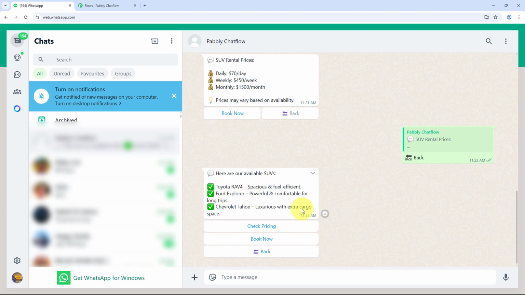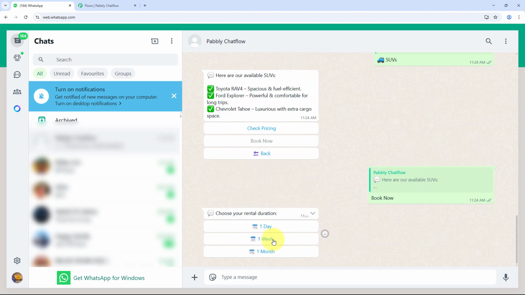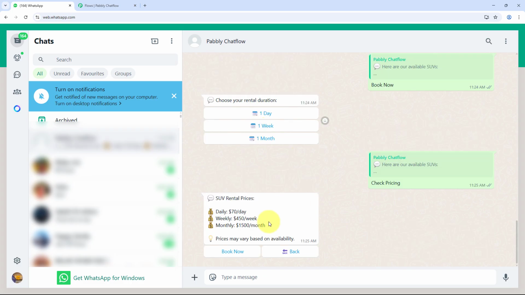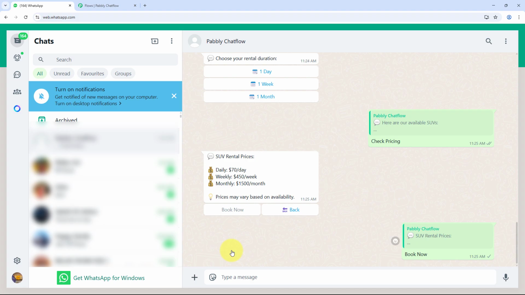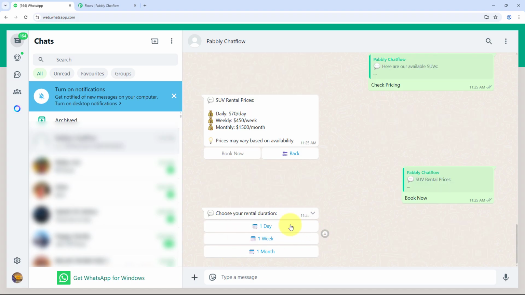So now let's go and check the book now option. And here you can see directly it is asking me for the rental duration. So now firstly let's click on this check pricing, and here you can see we have received the pricing for the SUV rental, and then we are going to click on this book now again. And similarly you can see it is asking for the rental duration.